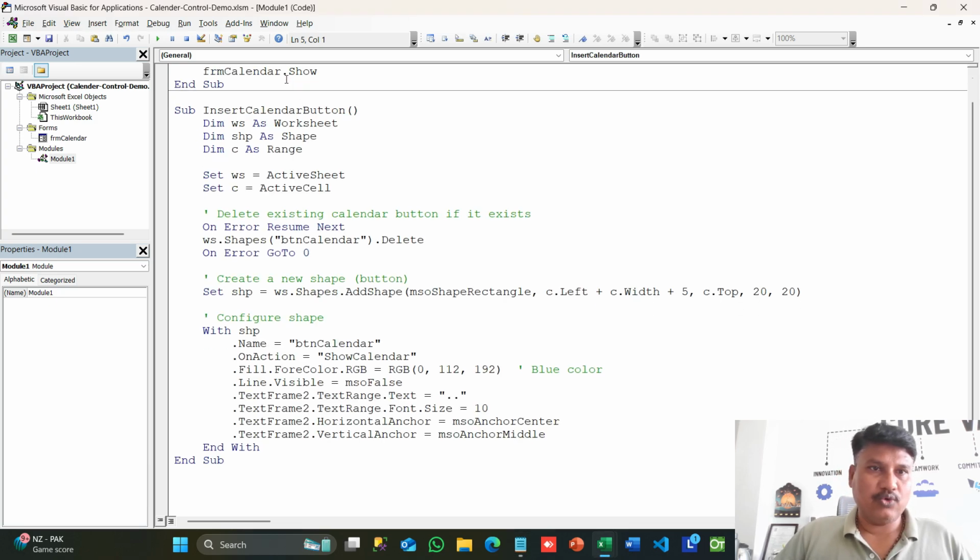I'm just going to explain. The name we have set is insert calendar button. For that we are using a shape over here. To identify the current range, the cell position, we are going to use these two variables: ws for the current active sheet, and c as a range whenever we click over there. So we are assigning the active sheet as ws and the active cell as c, the current cell.